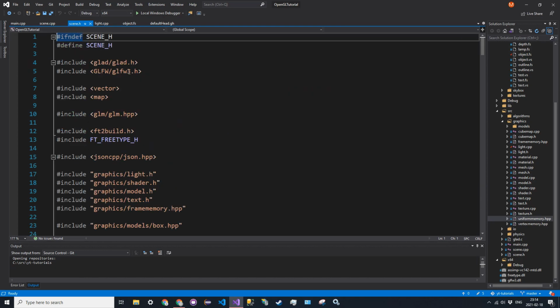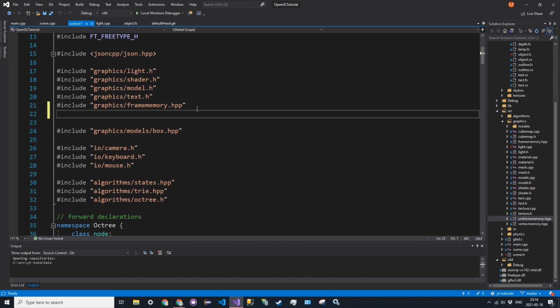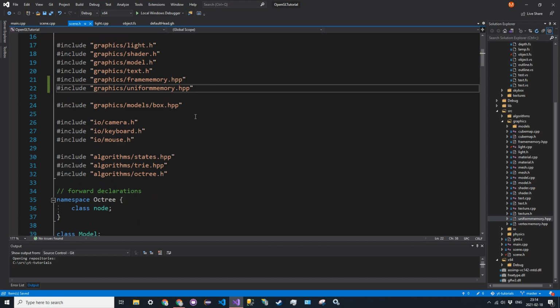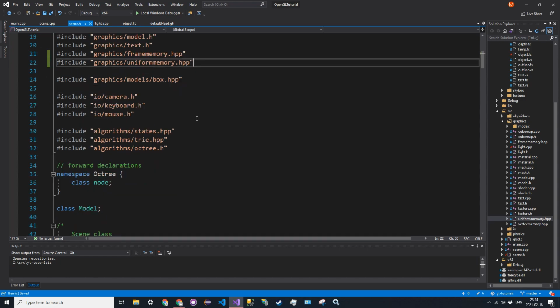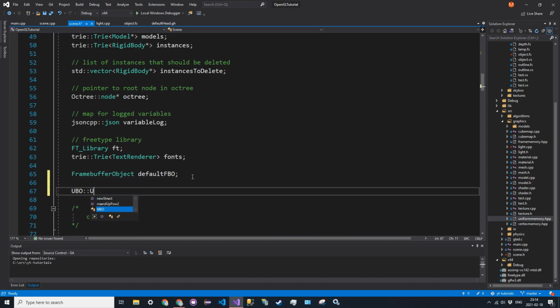Alright, now we're going to move over to scene.h, the scene header file, and we actually have to set up the UBO to be able to be used in the scene. So we'll have the UBO object contained in the scene, so it has its accurate scope in relation to the program. So we first have to include graphics/uniform_memory.hpp. And then we're going to add the UBO as an attribute here. So it's going to be UBO::UBO light UBO.